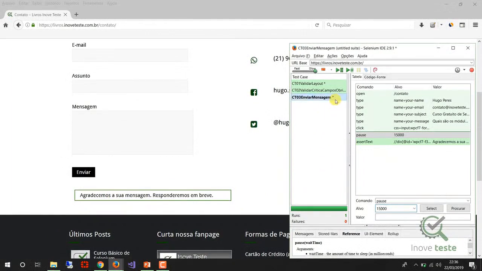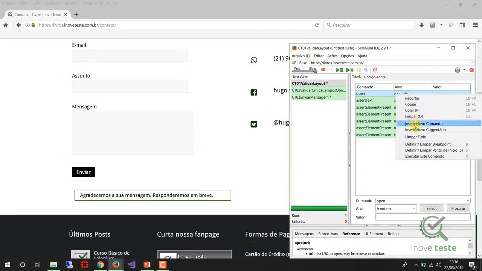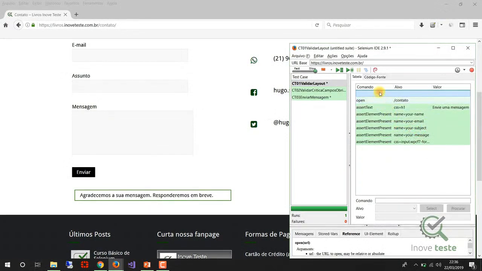And to finalize the video lesson, an interesting thing to do in your scripts would be comments. The comments help you identify what your script is doing in each snippet. To do this, simply right-click on the command you want and click New Command. A line will appear above the command where you can enter a comment. So the first thing that is done is access the site.